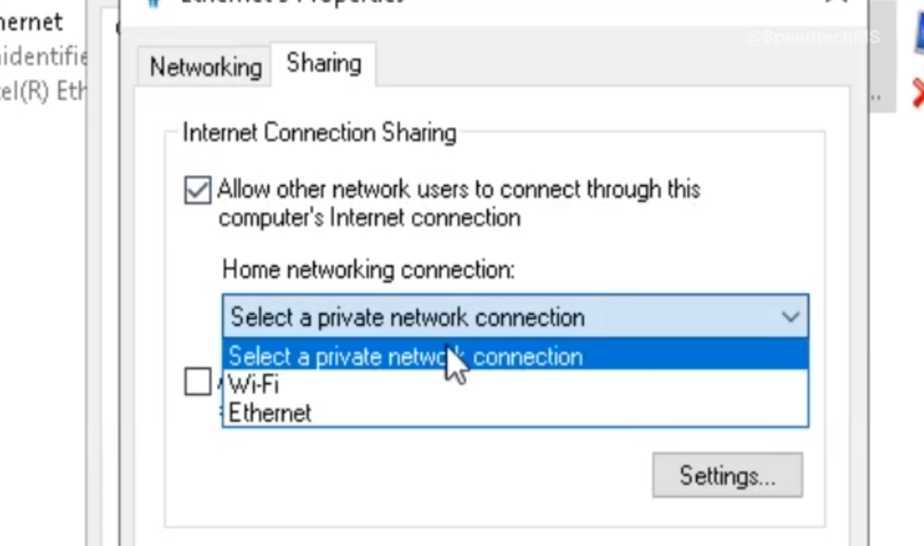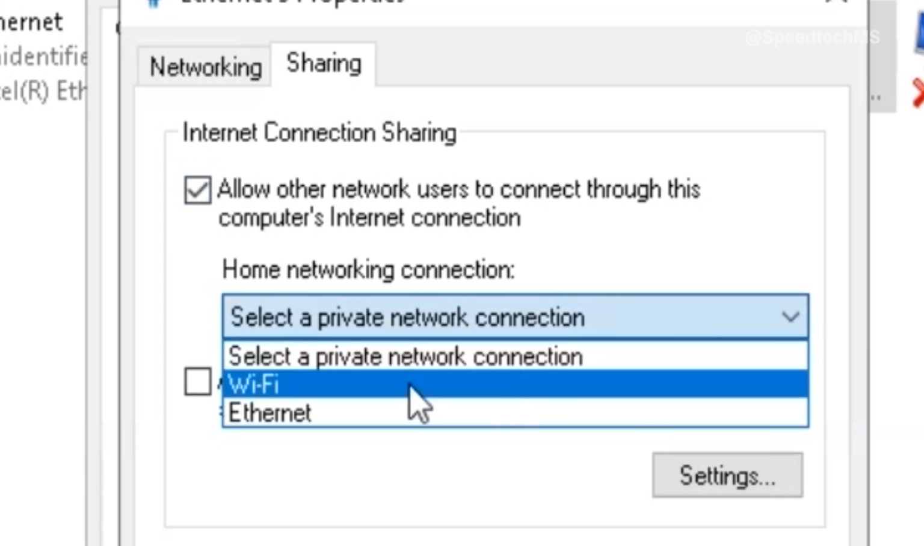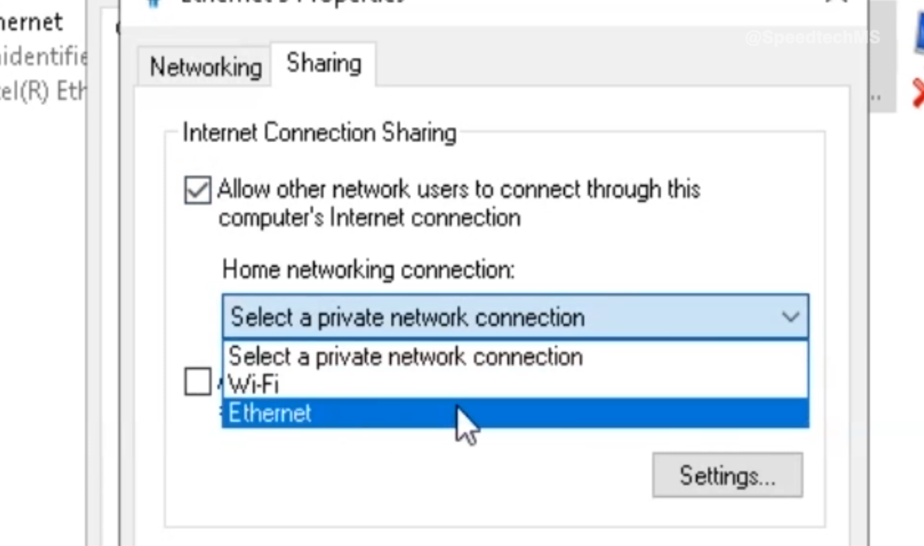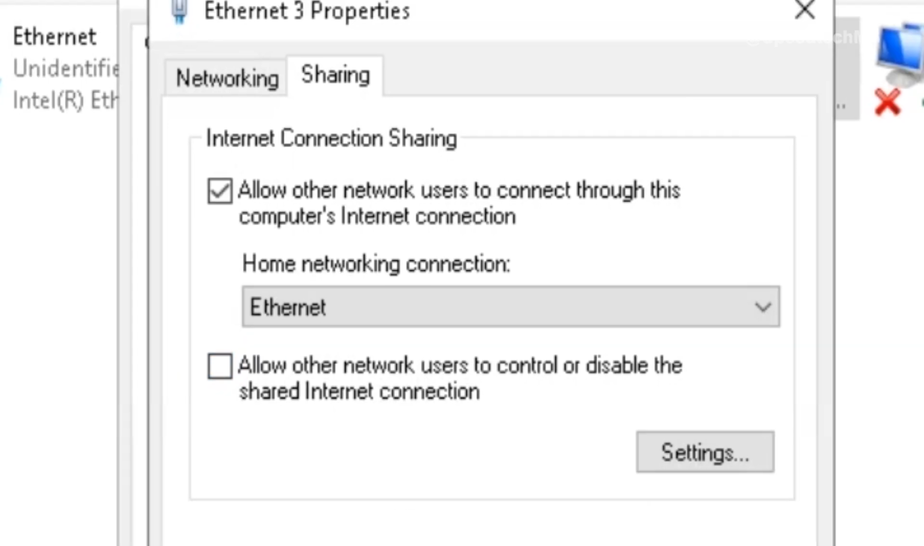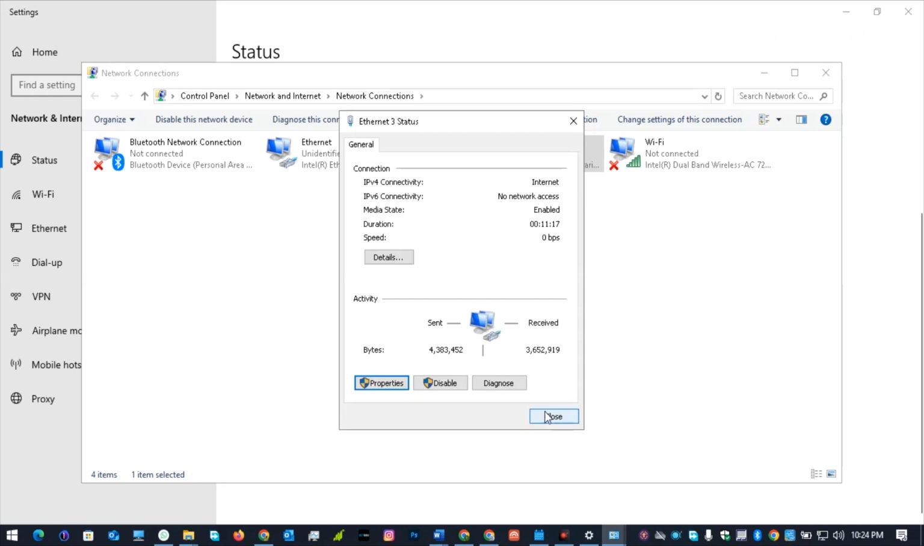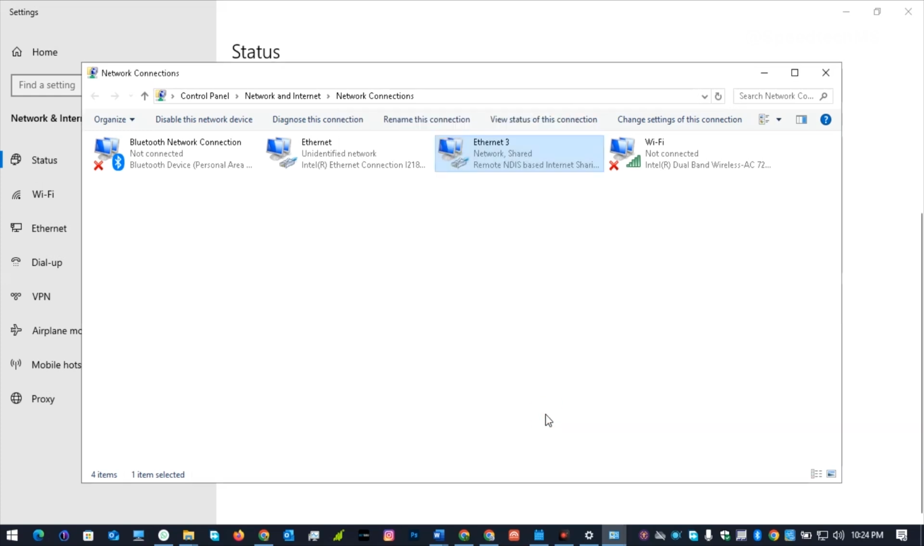On the home networking connection, select Ethernet. This other option here, allow other network users to control or disable the shared internet connection, is not compulsory. Click OK. Click Close. Also close the network connection environment.